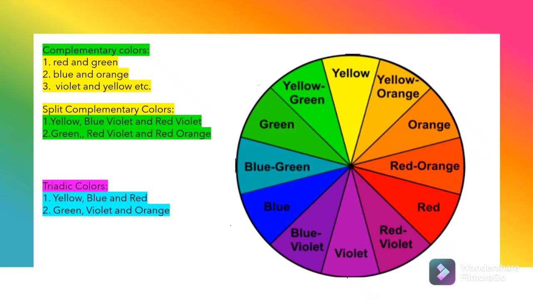From color green, count 4 spaces clockwise. So, you have yellow-green, yellow, pangalawa, yellow-orange, pangatlo, and then pang-apat, orange. So, ang kanyang split complementary is red, orange. Okay?